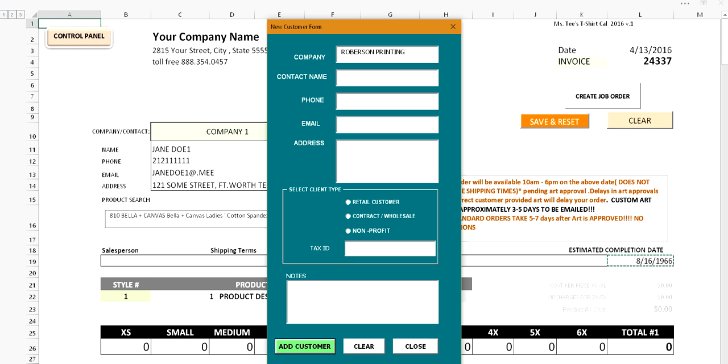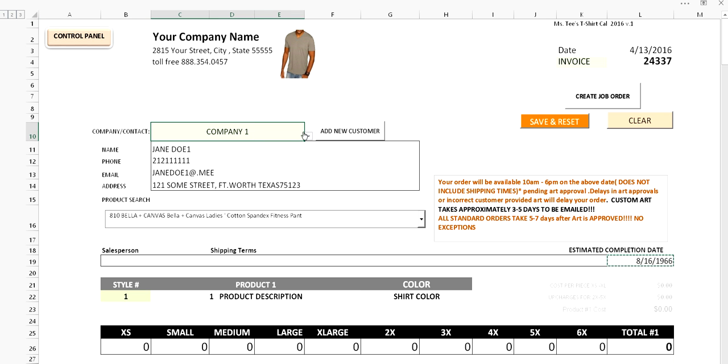Put Robertson Printing, add a contact name. So you get that. If it's a retail customer or contract customer, let's say contract customer and they have a Texas sales tax ID, put in an ID number. You can add in some notes. Click add. Close it. Let's go over here. That customer has now been added to your database. So Robertson Printing. There we go.